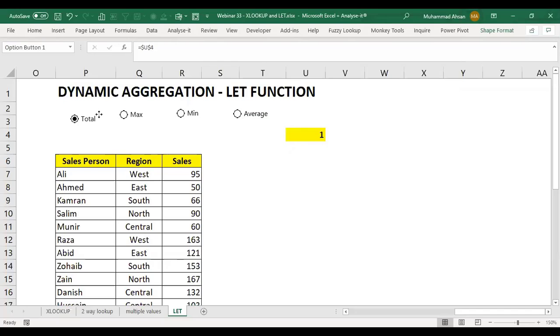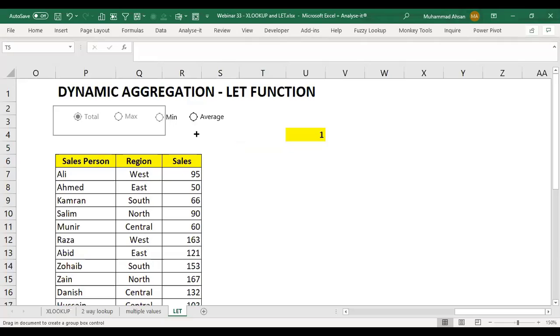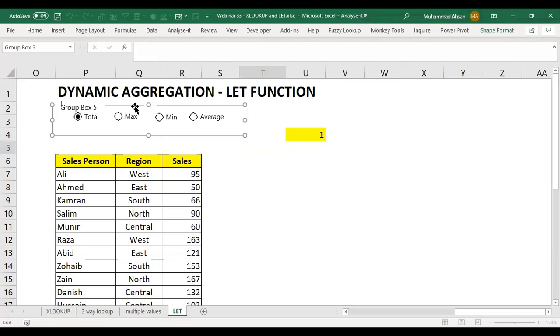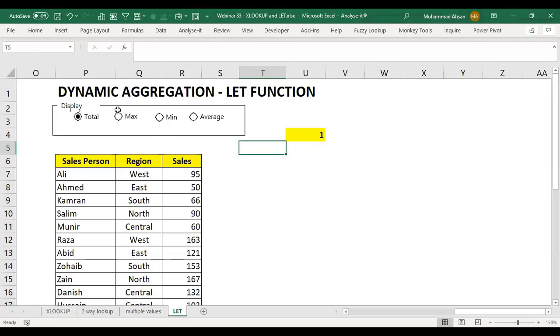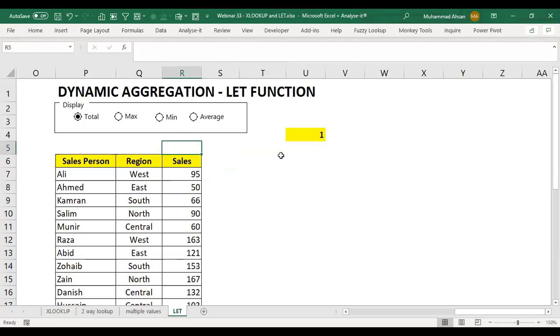Let me add one more box, and I will enclose those 4 different aggregations in that box. So let me make it properly aligned. Okay, so for having that box, I will go to the developer tab, and here I will add the group box, and I will draw that group box, and I will rename that group box as display. All right, so now this group box is ready. Yes. So let's create a logic here.